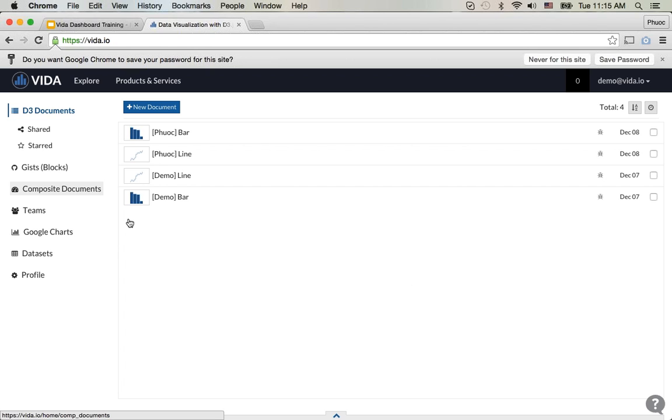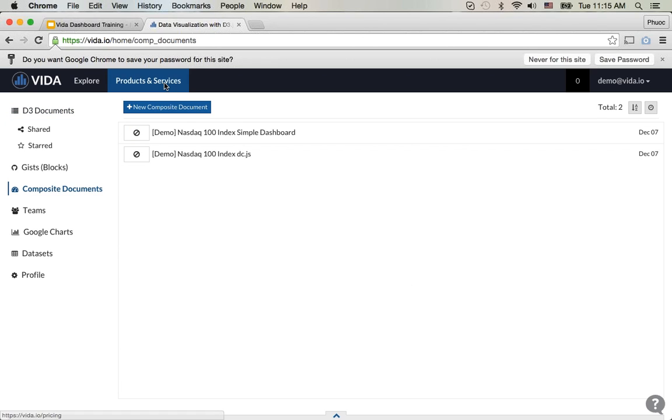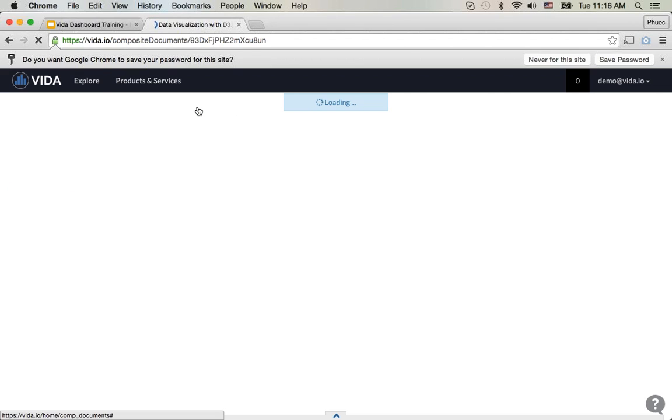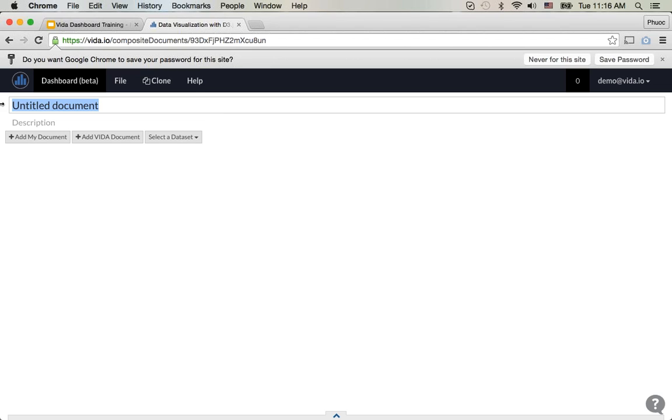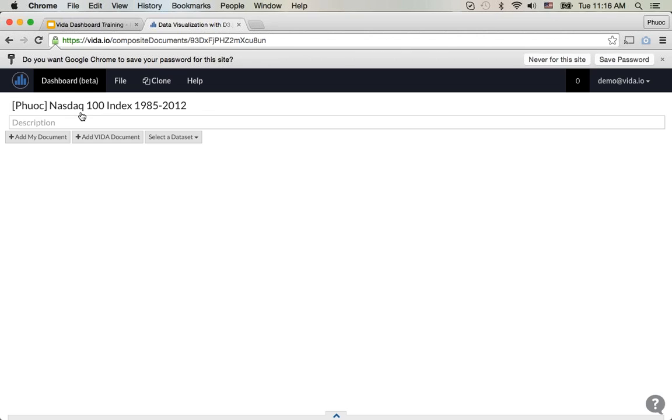Now I'm going to go to the dashboard tool and create my dashboard. So I'm going to create a new composite document. We call it a composite document because it is a document that is composed of smaller D3.js documents. But it's basically a dashboard. So I'm going to create a new dashboard, and I'm just going to prefix mine with my name, NASDAQ 100 index 1985 to 2012.